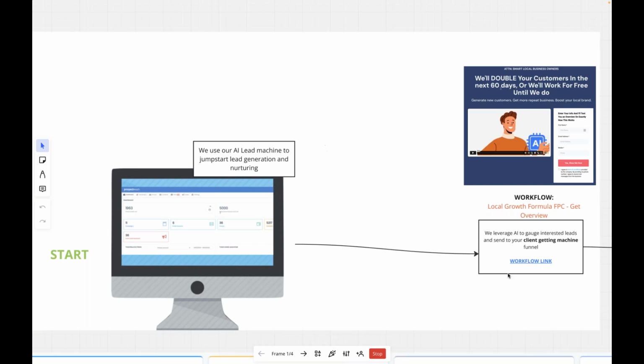So that lead is sent over into Go High Level. And Go High Level says, okay, I'll take it over from here. And it goes into a specific automation. And this automation, we call it Get Overview. So you don't have to use this specific automation.